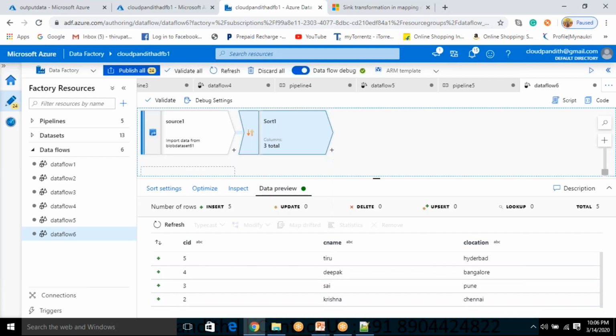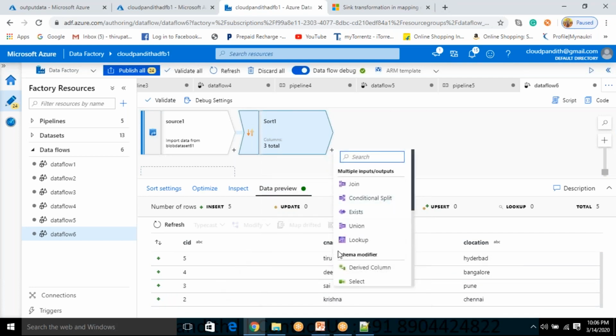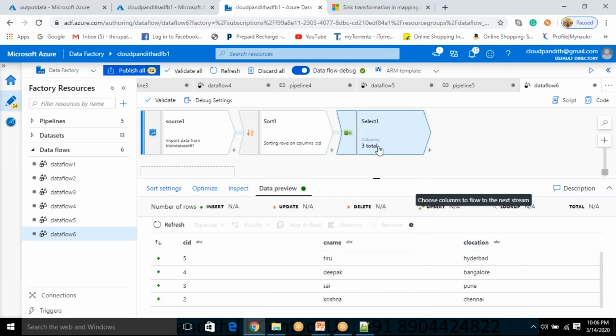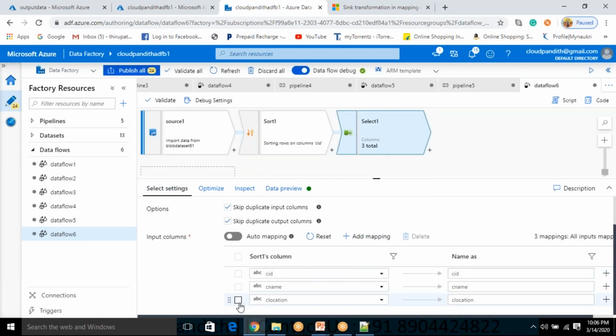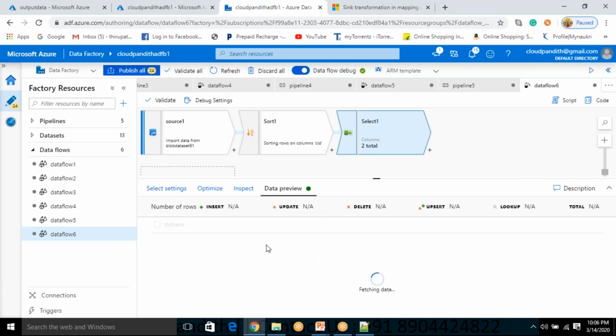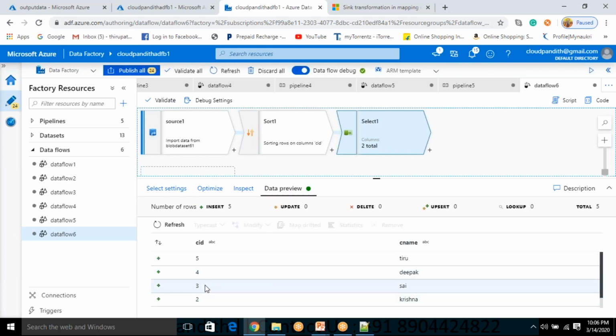Later, if you want to use select, say I want to select only customer ID and customer name and I don't care about location, then you can use the select as well. Use select, then you can delete location if you don't want. You will get only 2 columns. Refresh it and check whether you are getting only 2 columns or not. 5 4 3 2 1.